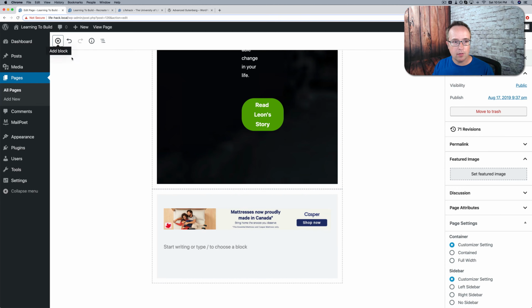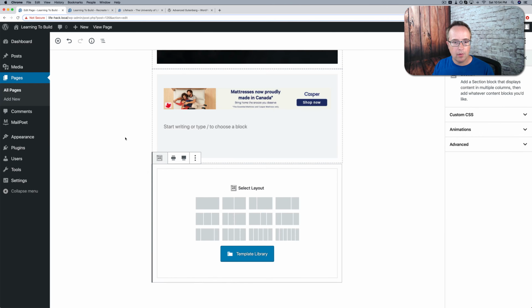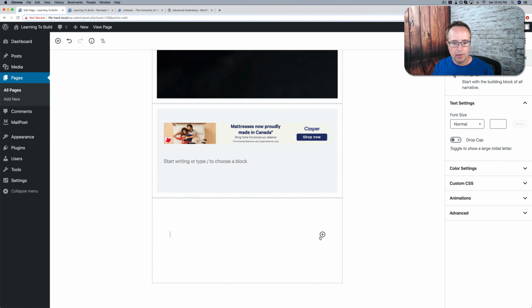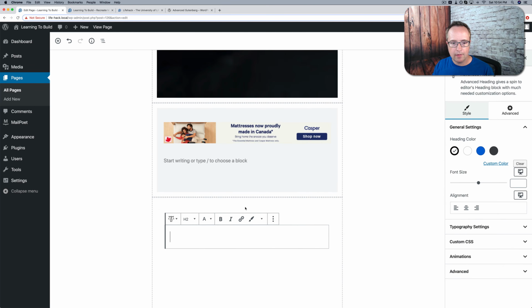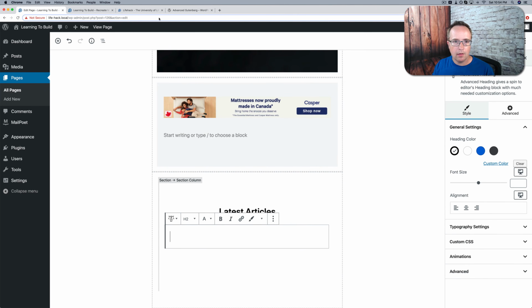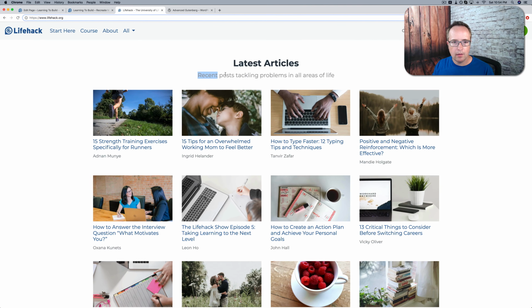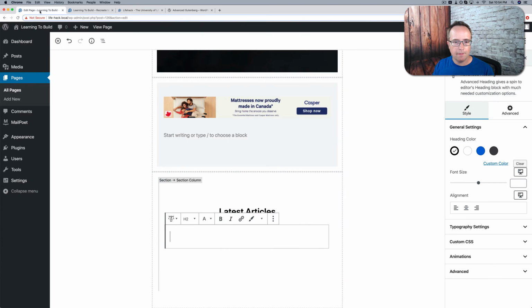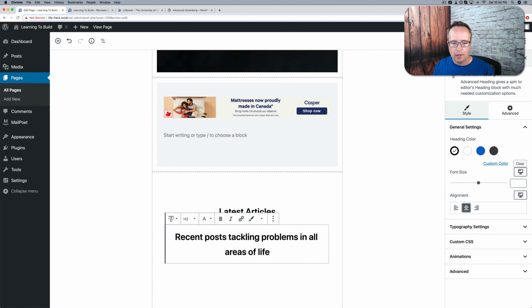So let's add a section. It will be a full width section. Let's add a heading, advanced heading. Of course, let's center that. Let's add another advanced heading. And add in this text right here. And there we go. Let's change this to H5.